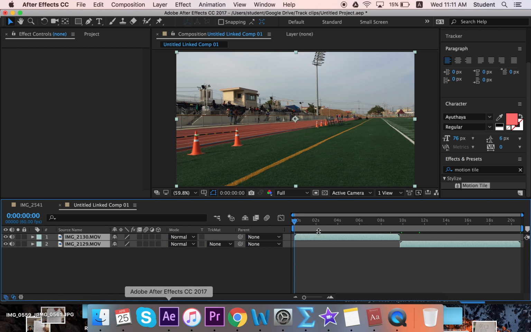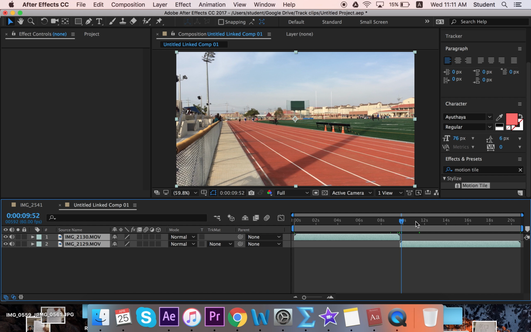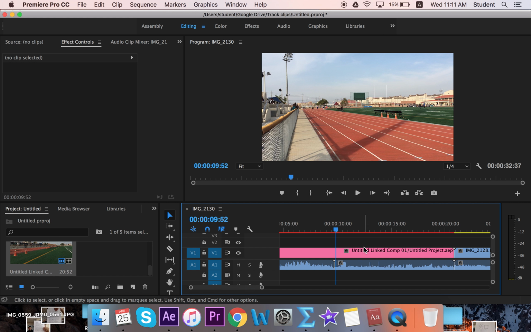Yep. So here you can just do whatever transition, including the zoom transition or whatever, and then it will appear back in Premiere. The thing with doing this is that this is red, meaning that it's unrendered, so it's going to be very slow probably.